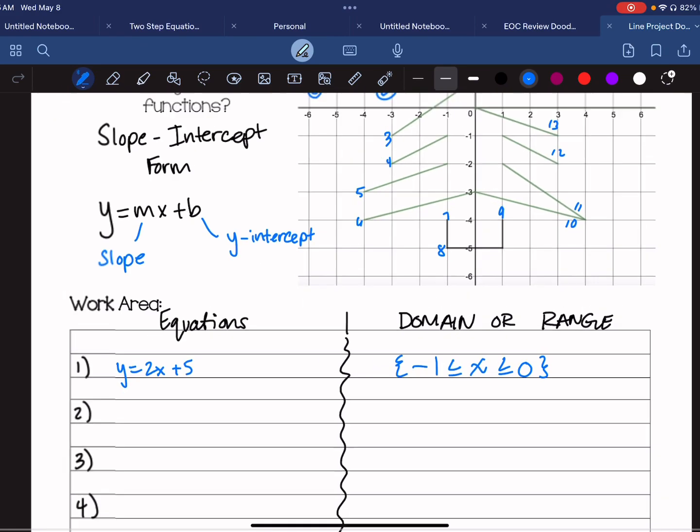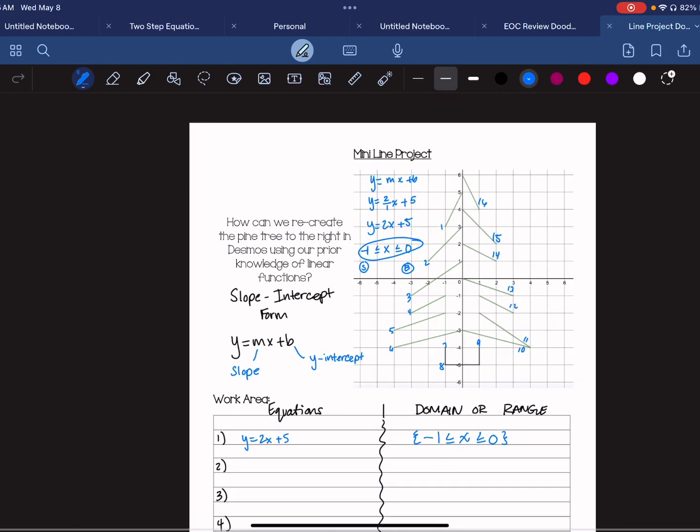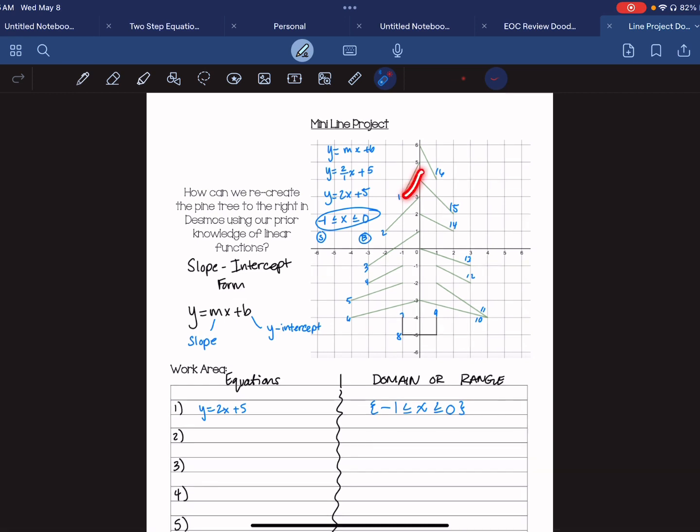I'll show you how to do that. All right, I'm trying to be a little quick. All right, so now we figured out my equation for this line, and we figured out my domain for this line. Now let's go to Desmos real quick.